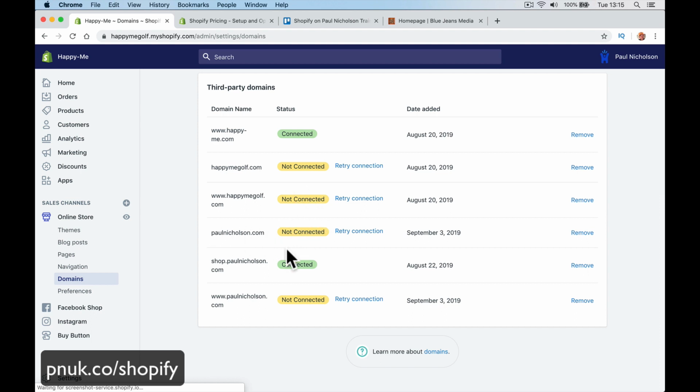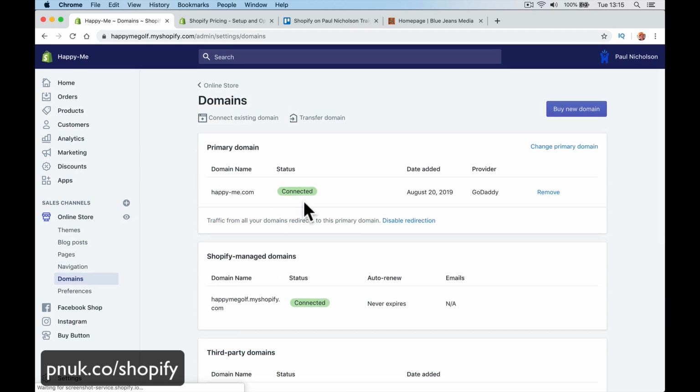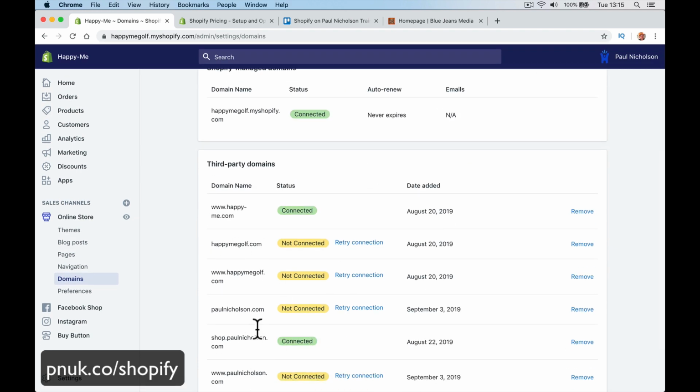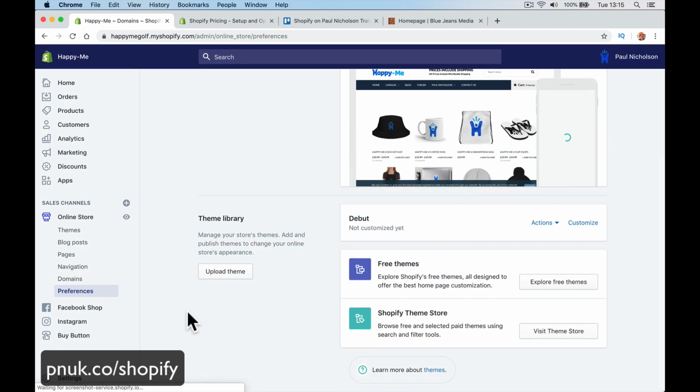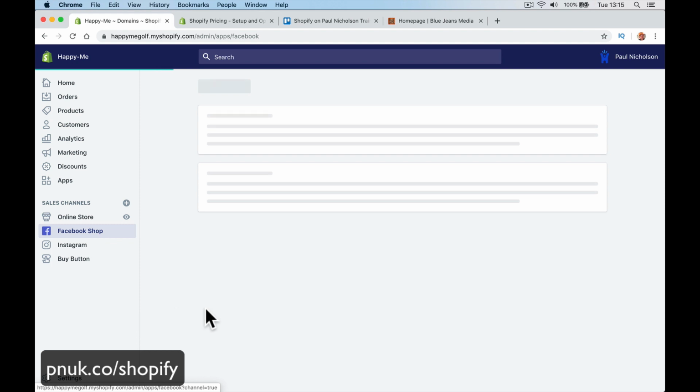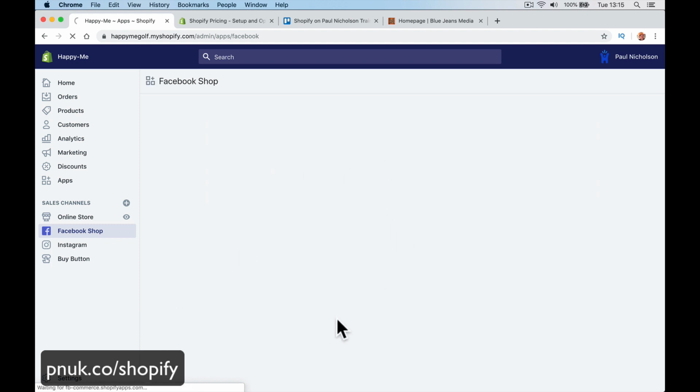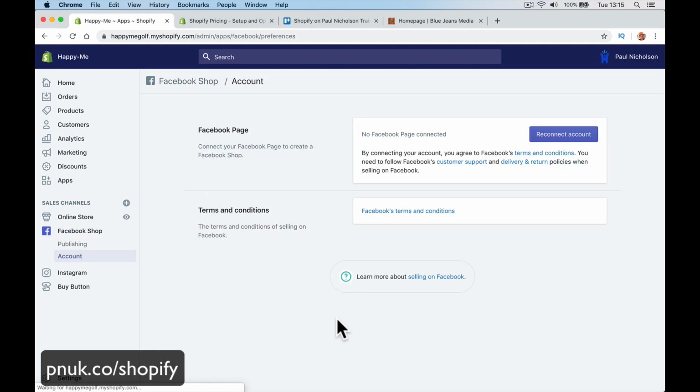I need to actually redo this. So shop.paulnicholson.com works. Happy Me Golf I disconnected, but you can set it up where you've got a main primary domain and then other things will go to it. Then preferences, theme edits, things like that. Facebook shop. It's probably disconnected. I've got my Facebook turned off, but I'll turn it on for the rest of the video, just so I'll show you the syncing of Facebook and how your Shopify store will look on a Facebook page.